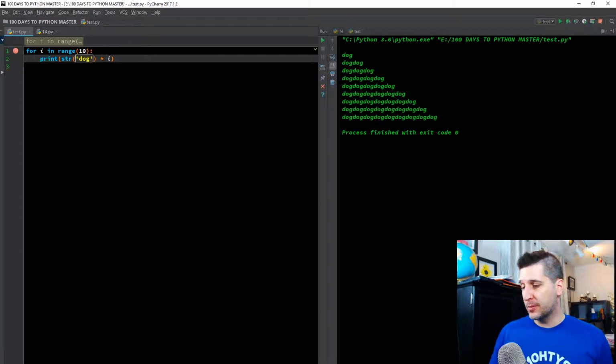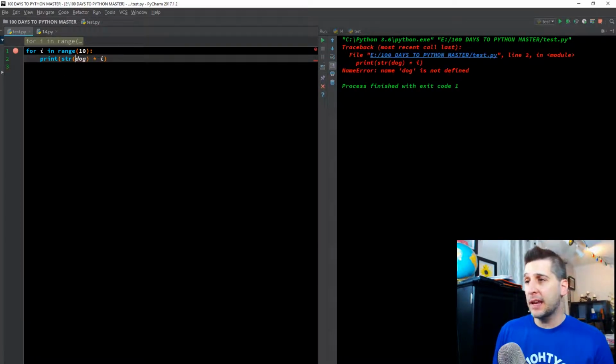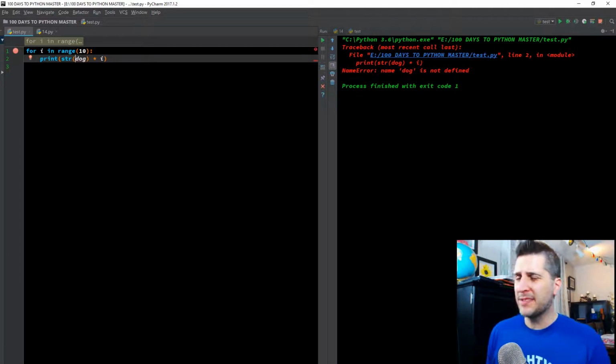So for example, when they first start off, someone's going to take the i out and put dog, and they're going to try to run this, and they're going to get an error. It's going to say name dog is not defined. And they're going to think, oh crap, so I got to make dog a variable, so I got to say dog equals something. And you don't.